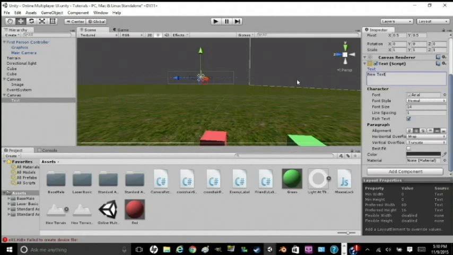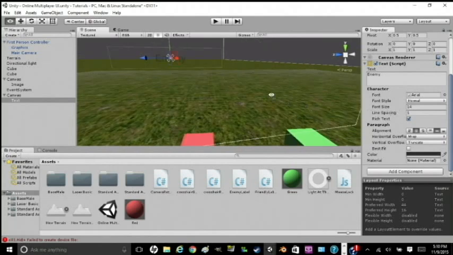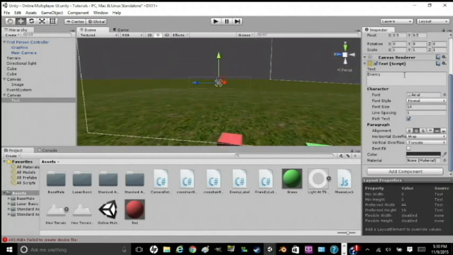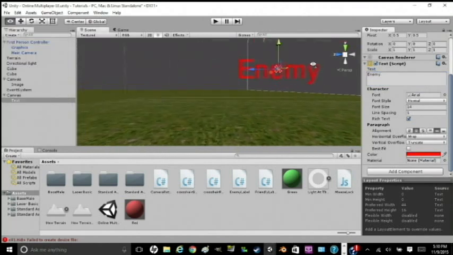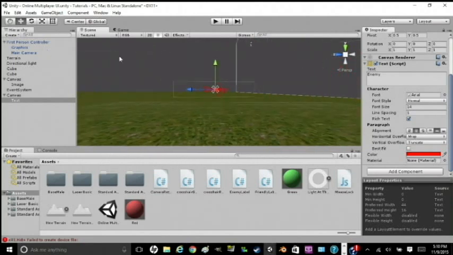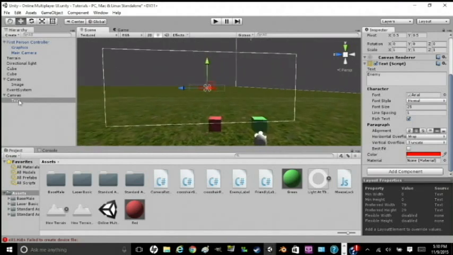Now we don't want it to say New Text. We're going to work on the enemy one for now. So we're going to type in, right here, Enemy. You can see it's a little hard to see right now, so we're going to go ahead and change the color and font size. Color's right here, we're going to make this one red. It's a little bit blurry, so all we need to do is go over here and change the font size. We're going to go to 25 for now. You can make it any size you want, but that's just what we're going to use for the example.